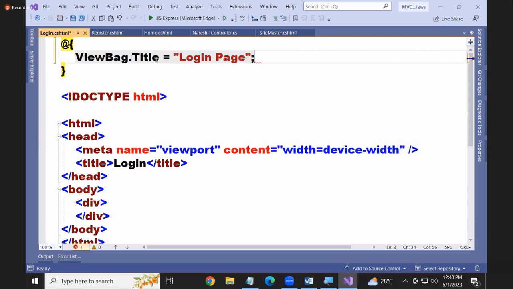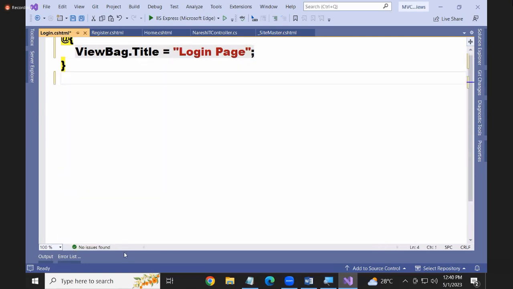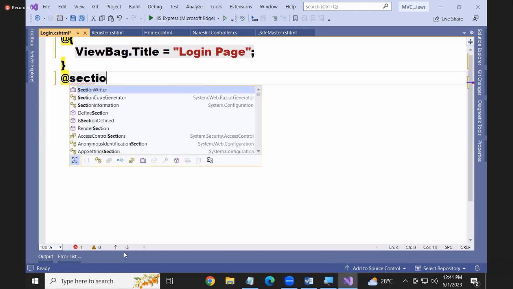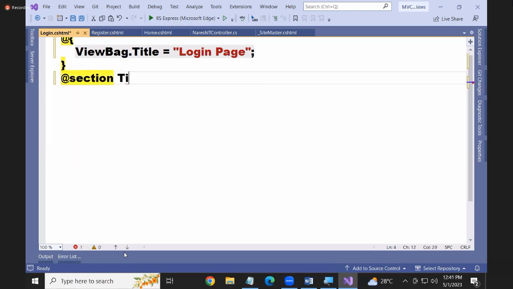Login page. Can I remove all this content? At the rate, section, title. Don't be confused. This is also title. This is also title. This is a page title here. This is a section title. That's all. Okay, now this is a page title. This is not a page title. This is only a section title. If you want to give different names, give your names as per your requirements.